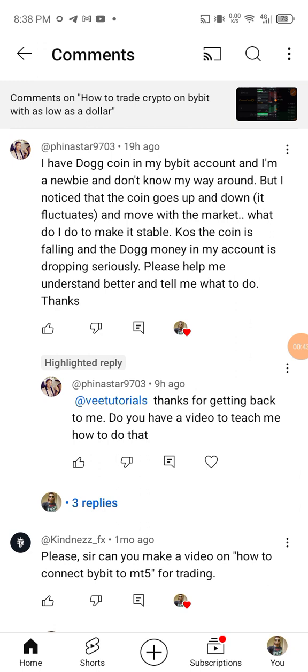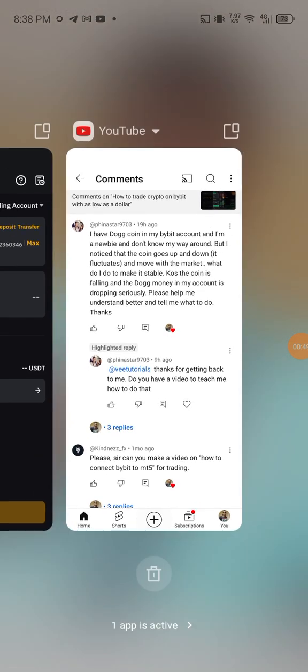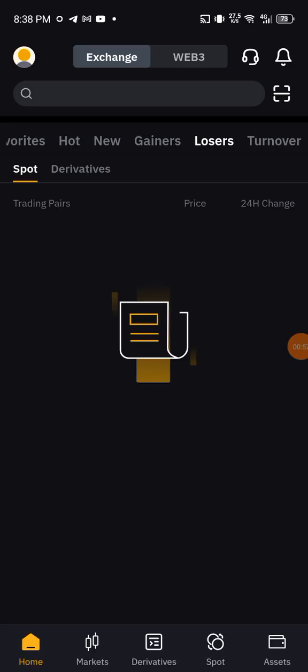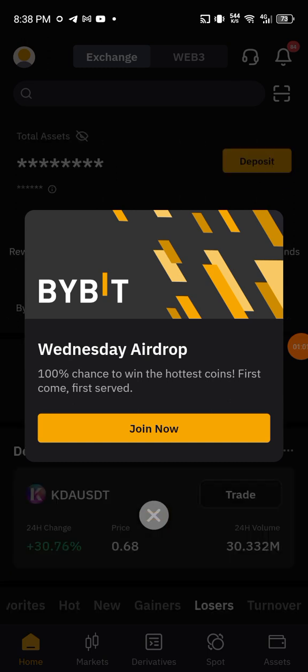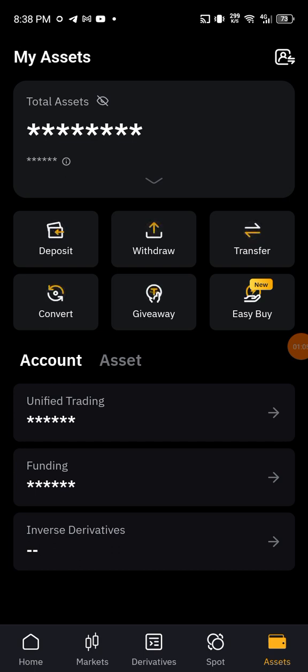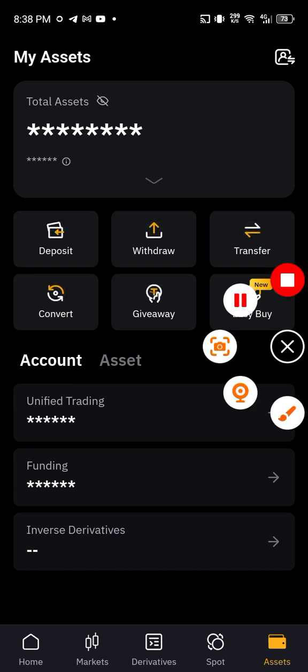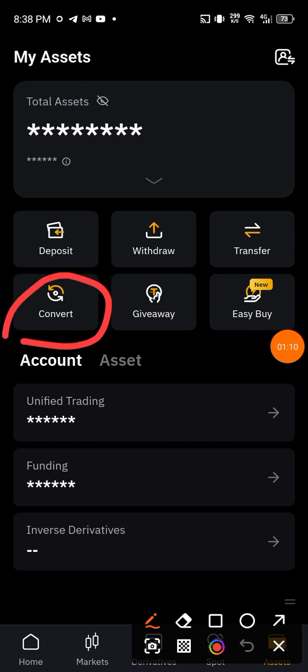All you need to do is convert it to a stable coin, which is USDT. Let's quickly dive into that. We're going to look at how to convert from one coin to another, specifically from dogs to USDT on Bybit. All you need to do is click on your assets and navigate to this interface, and you'll see a convert.